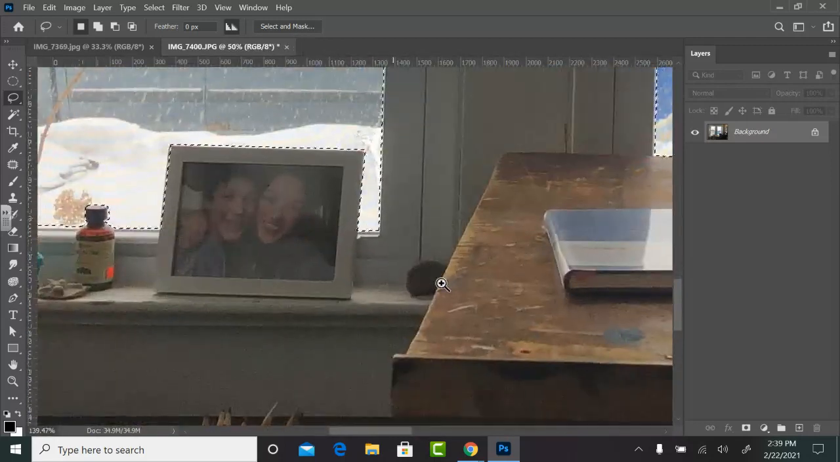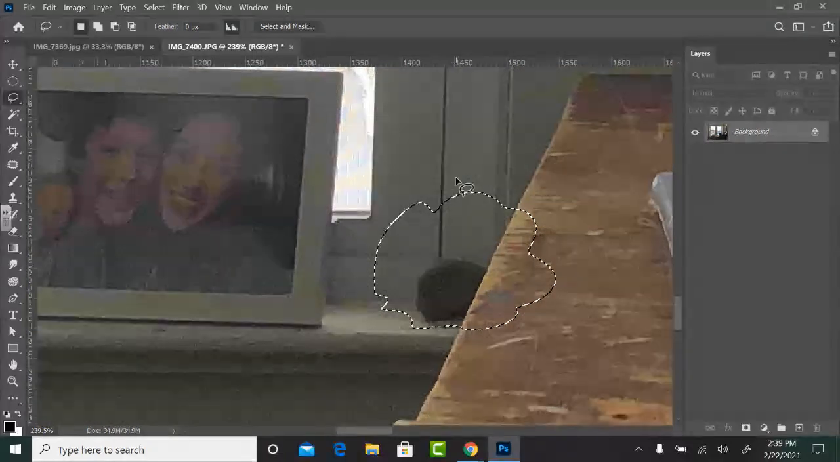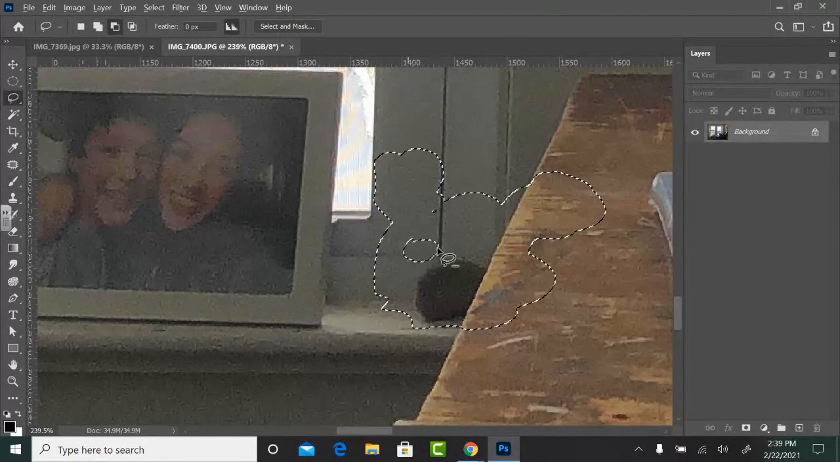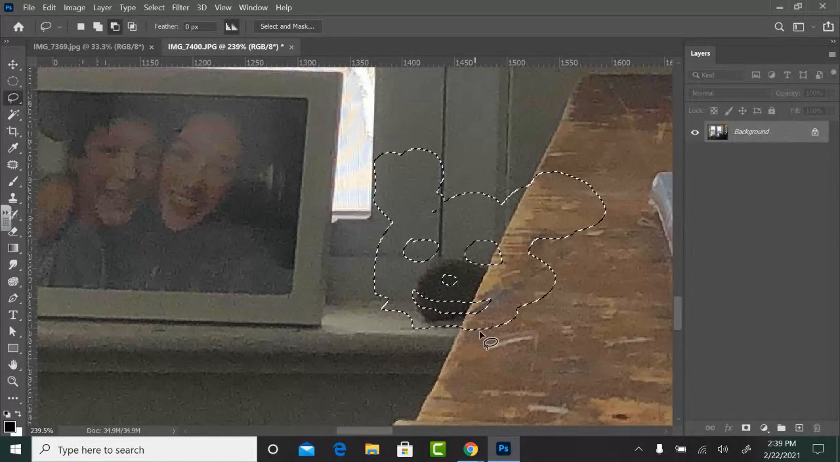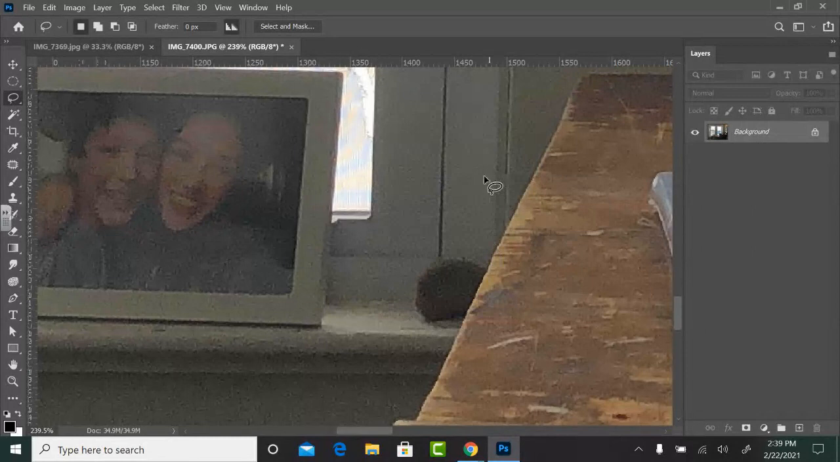So just to review, the basics is you can select with the lasso. If I want to add to the selection, I hold down Shift. I'll make a teddy bear shape. If you want to cut out of a selection, you hold down Alt. If you want to make a straight selection, you hold down Alt. You hold down the left mouse button, then Alt, then lift your finger off of the left mouse button, and then move it around and just click.